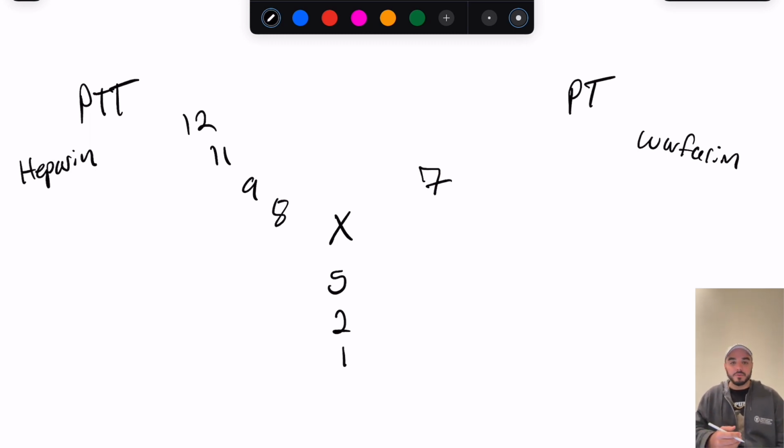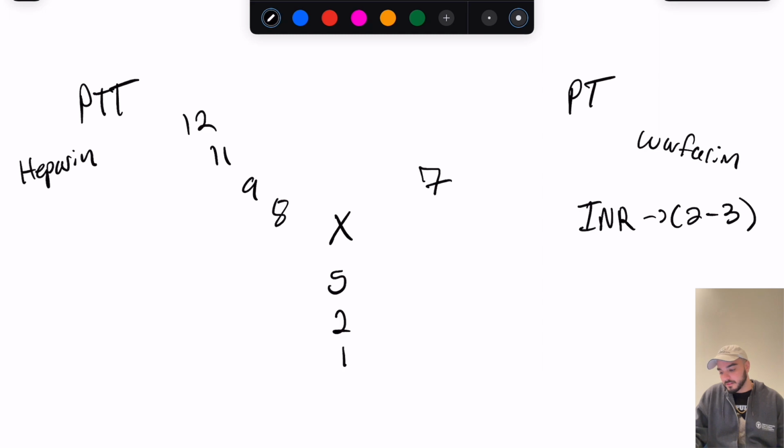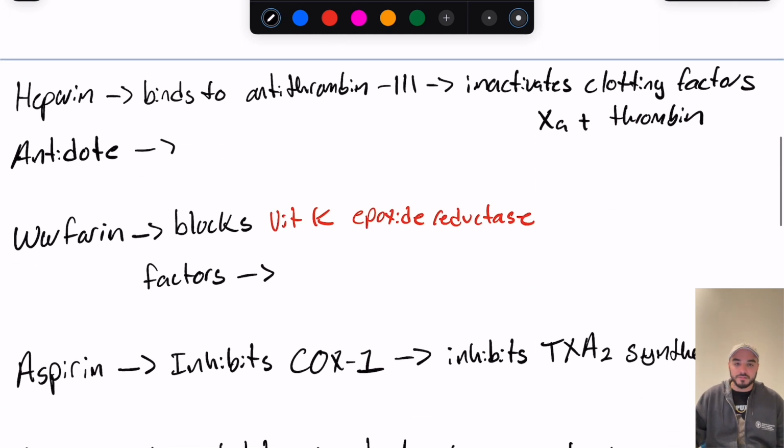For heparin, we've got to monitor the PTT. And then for the PT, we've got to use something called the INR. INR is basically the patient's prothrombin time compared with a standard. That's called INR, and that's how we monitor warfarin. It should be around 2 to 3. Okay, no problem, easy.